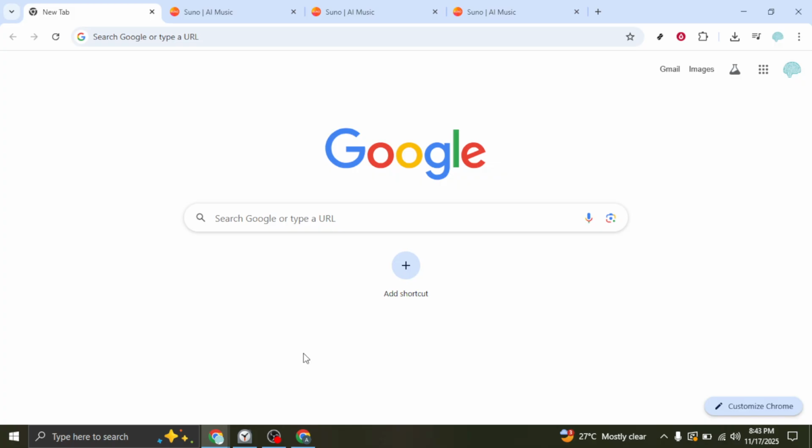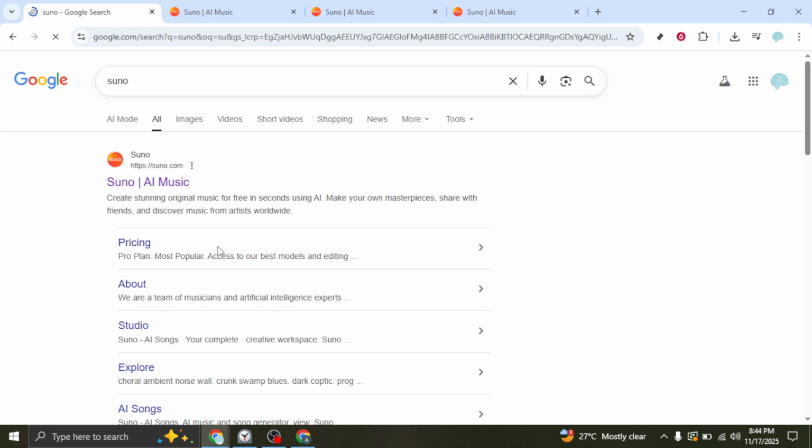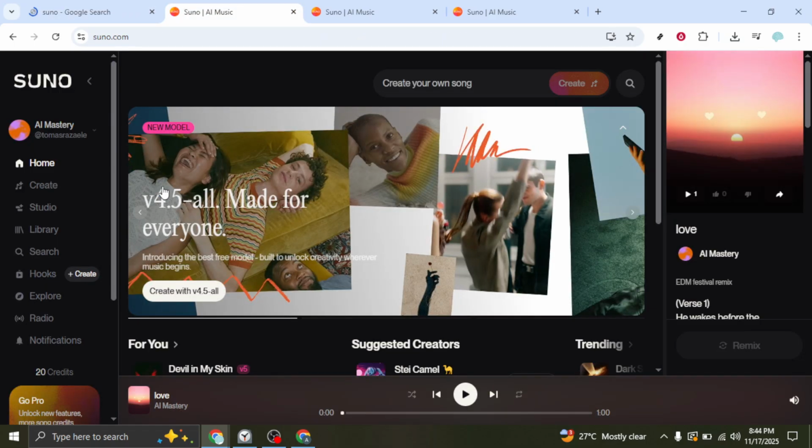Let's dive in. First, start by opening up your preferred web browser and going to Google. In the search bar, type Suno. Once you hit search, you'll see a list of results. Look for the official Suno website link and click on it. This will take you to the main web page where you can access all their creative tools.